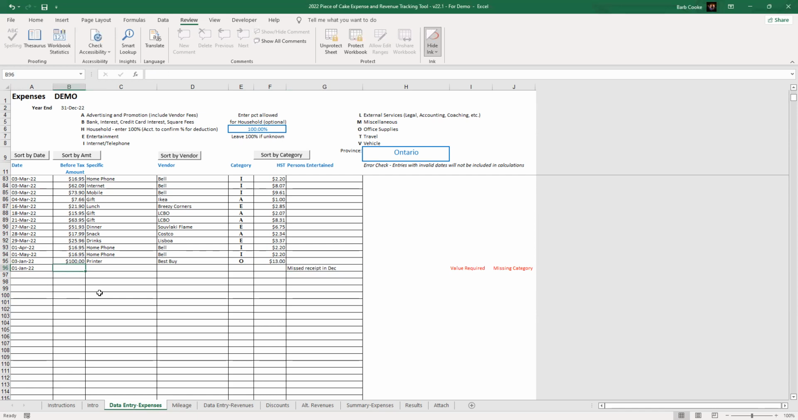So as I populate this, let's say it was $50 and it was for lunch, Breezy Corners, and then I put in my 6.5 for my tax. But as you saw, the information was showing up in red, and now it's gone. So I'm just going to delete this one.